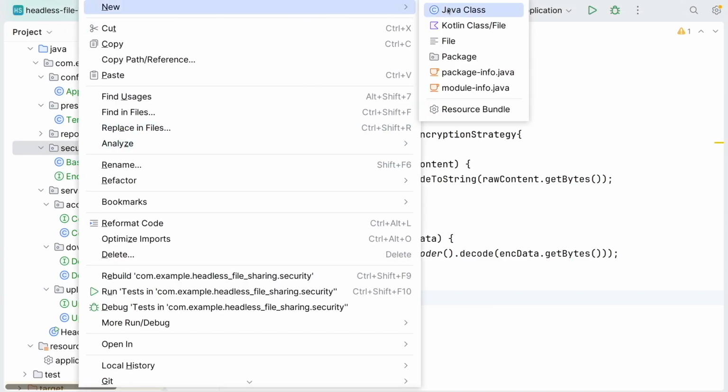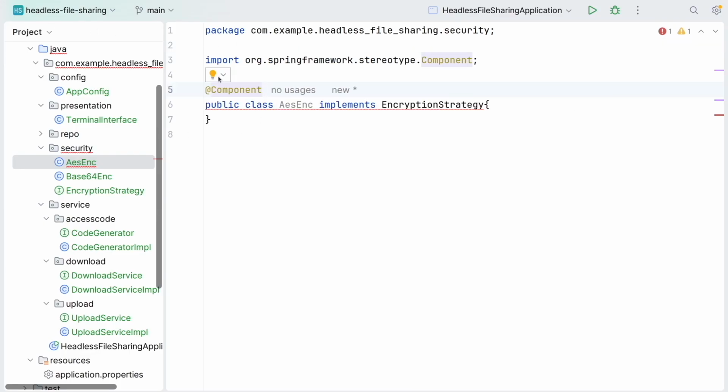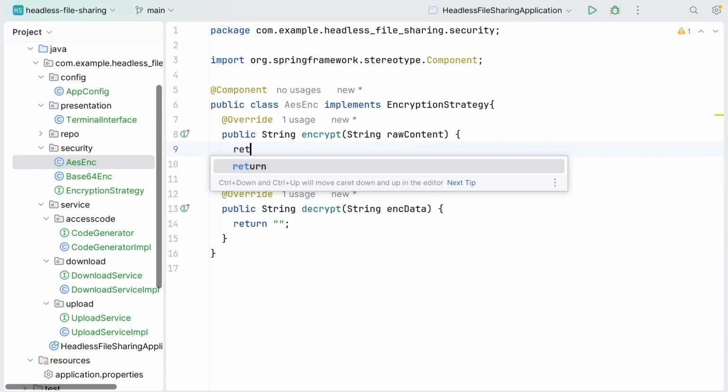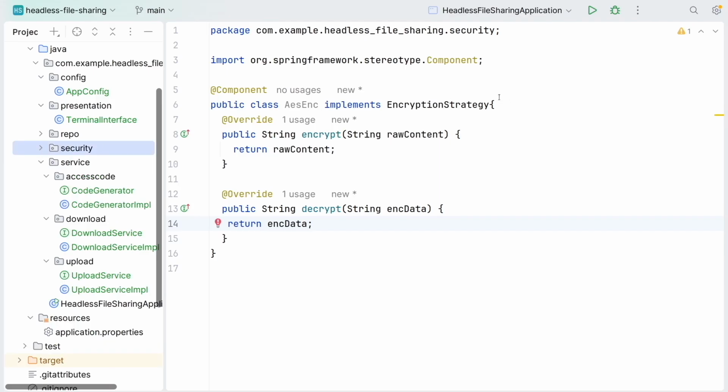Now let's create the AES. Again, we are going to mark this with component. For now, we are not going to implement this AES. We are going to simply return the data that we are getting. We are going to implement it later on. Right, so now we have the encryption strategy. Let's run this application now.